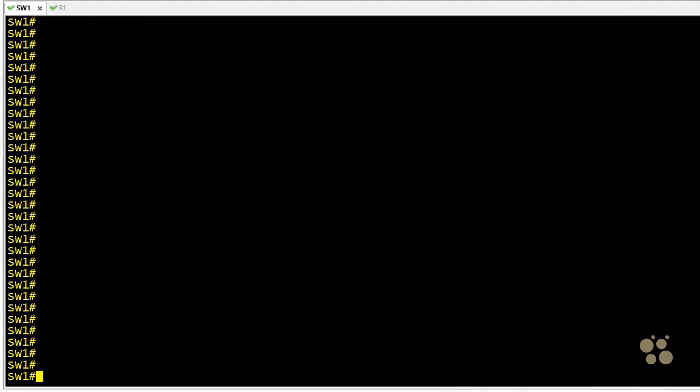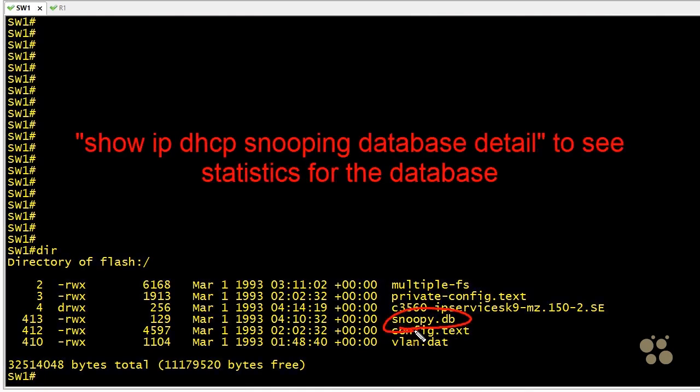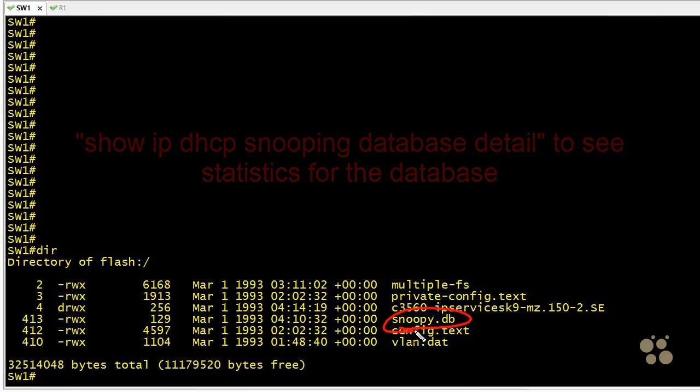So in our lab environment here, we're storing the snooping database, that table, on our flash. So if we do a directory of flash, we can see right there we have snoopy.db, that's what we called it. And the command show ip dhcp snooping database detail can be used to show statistics regarding that database.